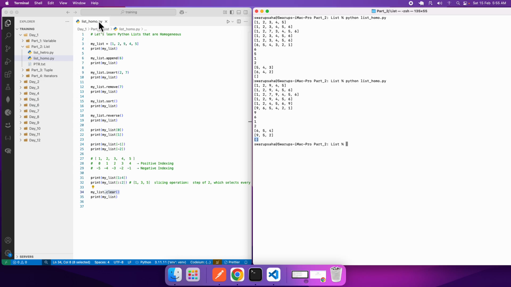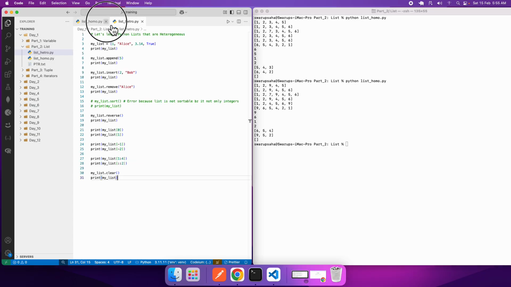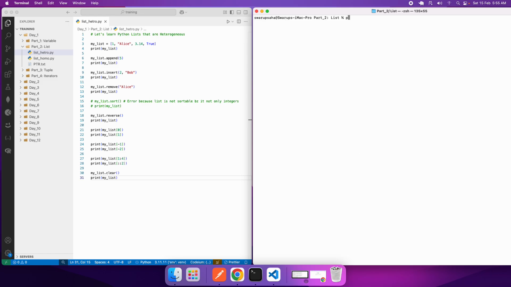So that was the part of my list which is of type homogeneous. Now we'll go with the list of type heterogeneous. So here it is, and let me clear the screen so that you can see the output of this one. So let me write the program now. Python list underscore homo hetero, yes, and I will hit enter.